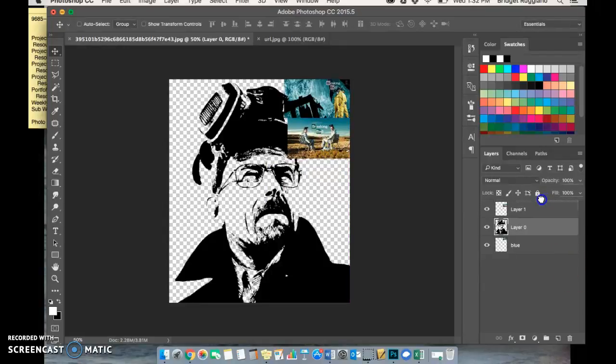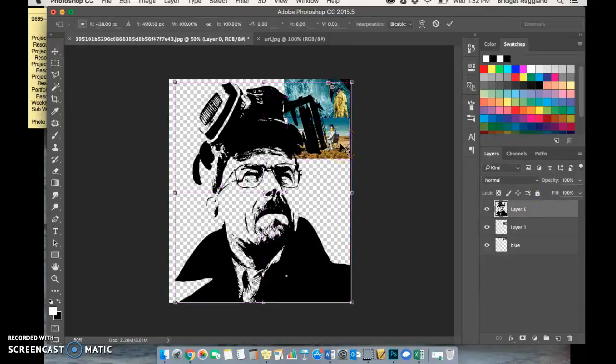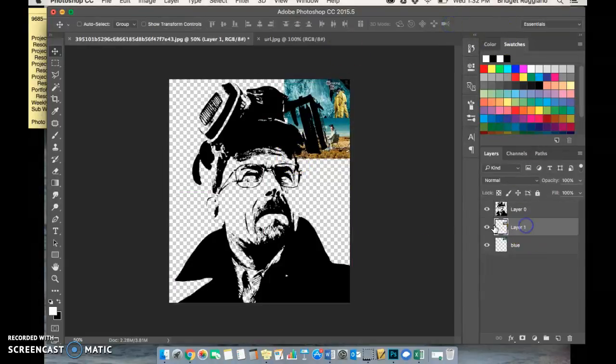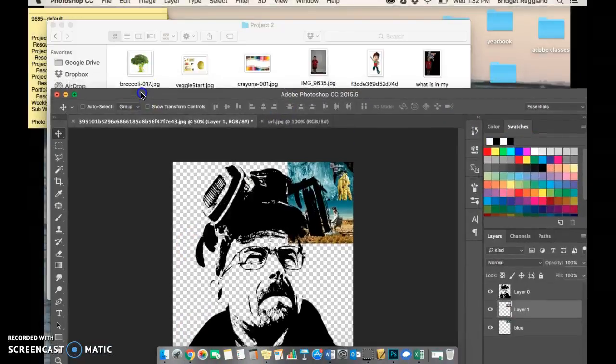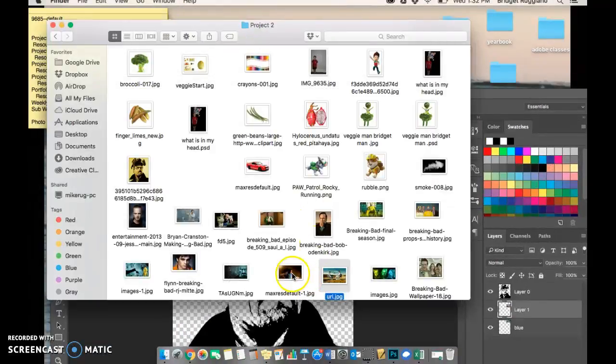Take layer 0 and drag it to the top. Oops, I don't want to move wall here. Actually, I want to move this one. So you're going to do this the whole time, and you're going to keep adding images.